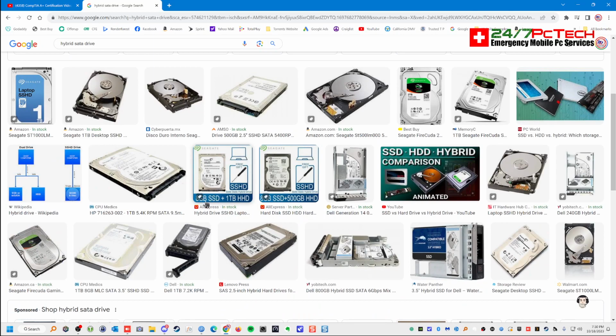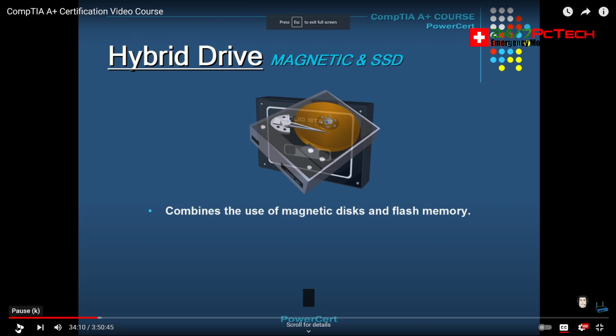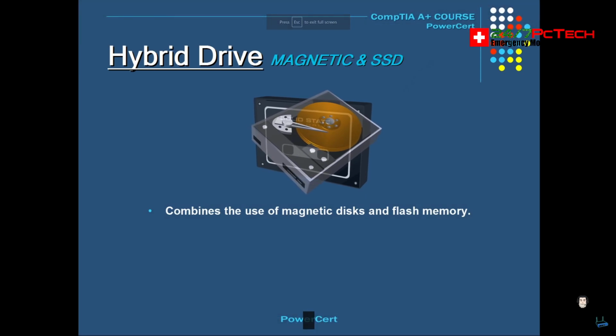Let me see if there's another picture. Yeah, it's an 8 terabyte hard drive with a 1 terabyte SSD built into one drive. They're not as popular. I don't recommend those. They suck. Might as well just get an SSD. These are called hybrid drives.